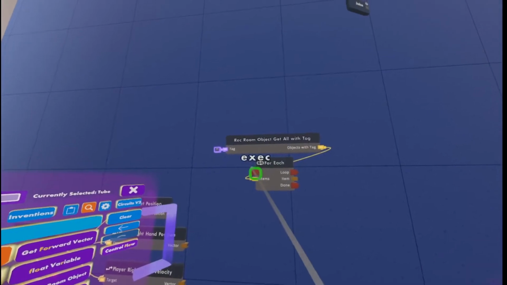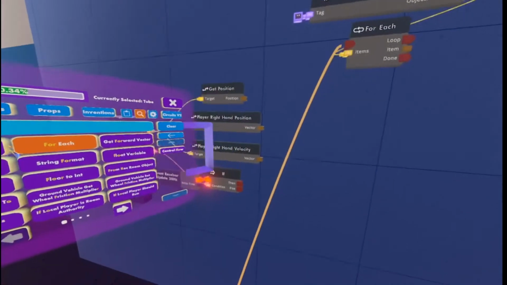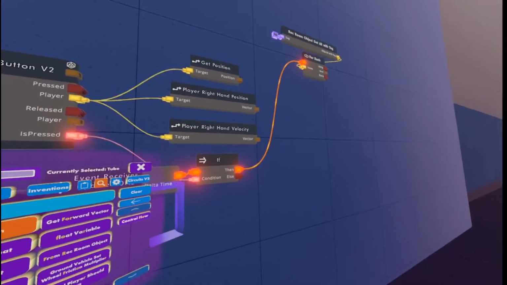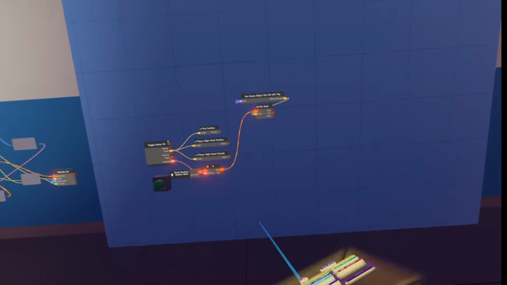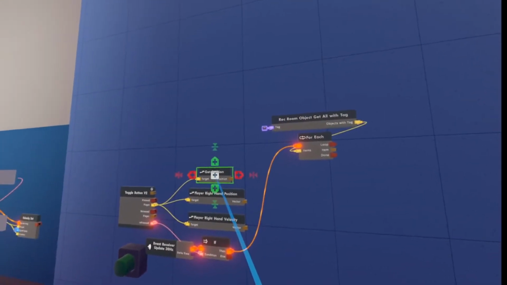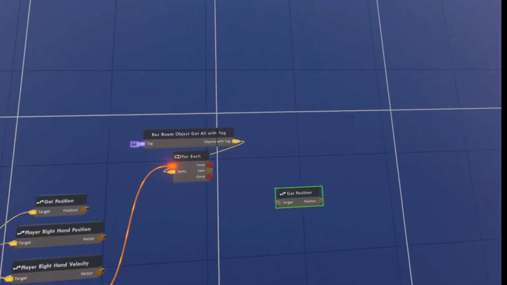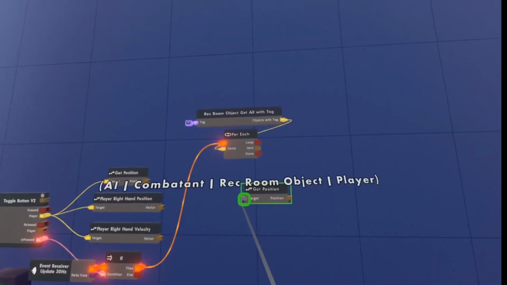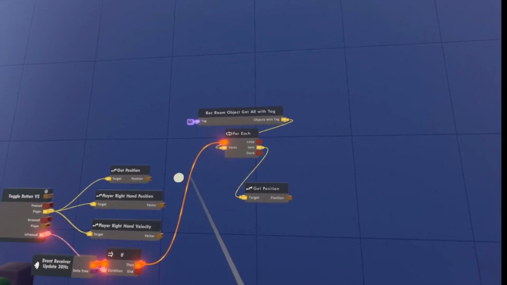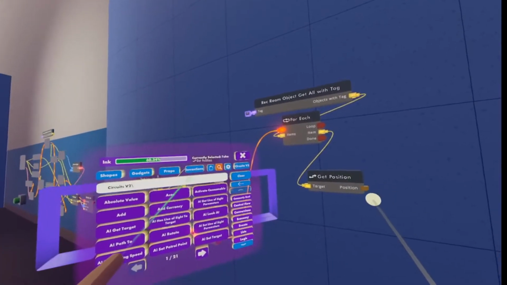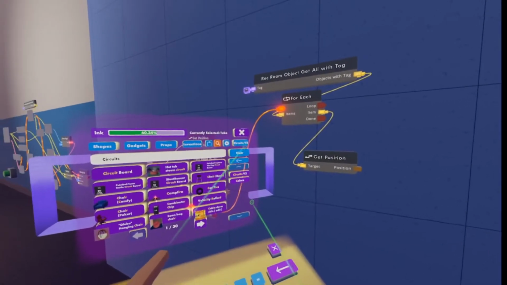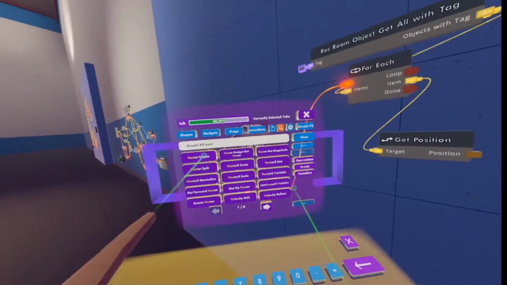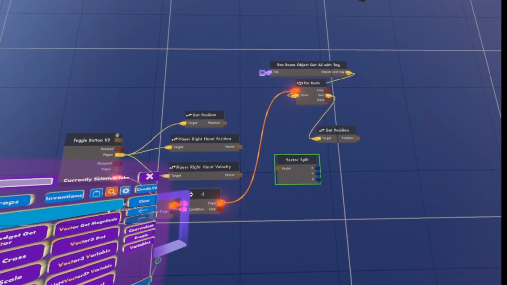We're going to wire the object with tag pin to the for each pin. All right, now we're going to wire the X pin to then. Alright, now we're going to need another get position chip. We can just clone this one that we've already made over. We're gonna put that right here. We're gonna wire the get position to the for each. Now we're going to need a vector split. We're gonna put that right here.